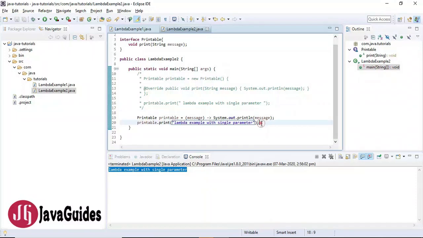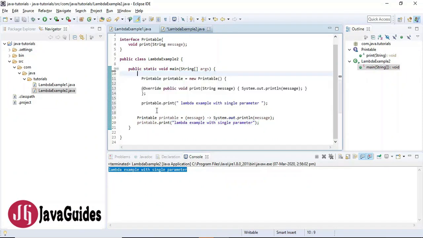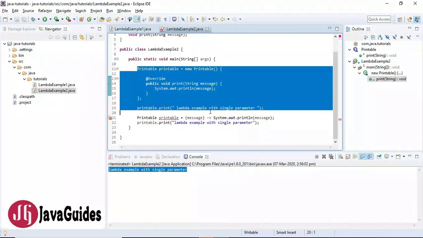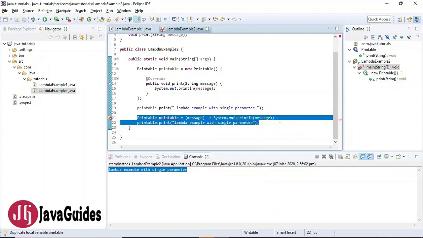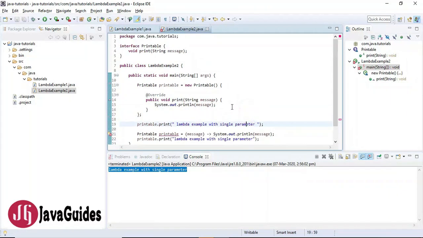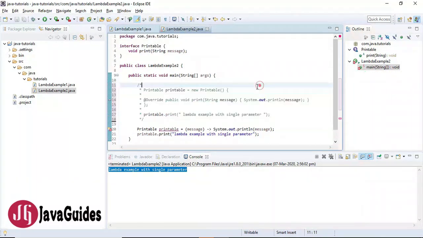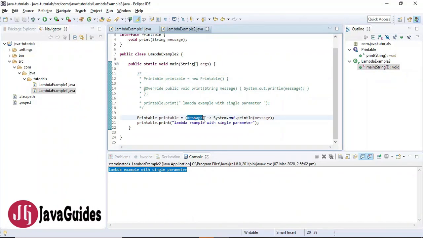So look at here the number of lines that we have used using Lambda expression and using anonymous implementation. If we use anonymous implementation, then we need to write this much of code, and if you use Lambda expression, then we need to write this much of code. So this is the example of using Lambda expression with a single parameter.